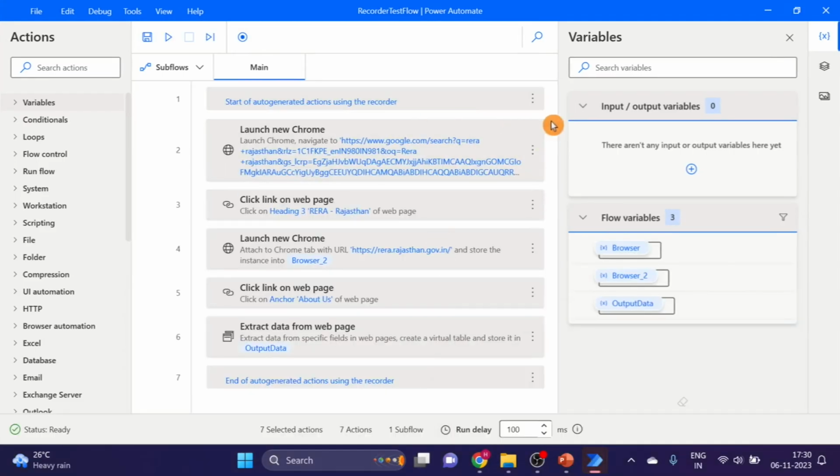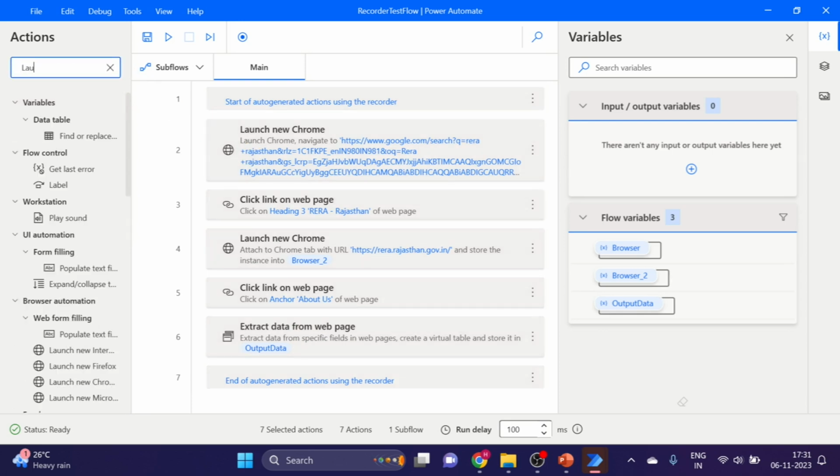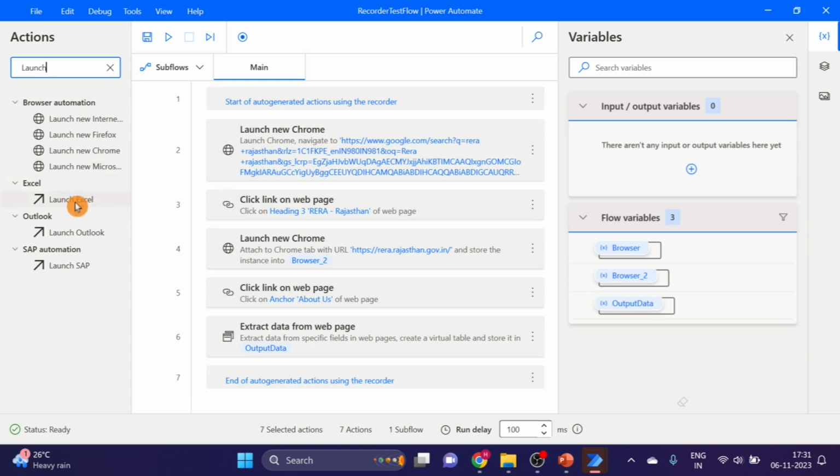Okay. So here you can see launch new Chrome. Click on web. Link is open and About Us, and here you can see this is the extracted data. So this data I want in the Excel sheet. I'm using here launch Excel. Take this and drag and drop here.